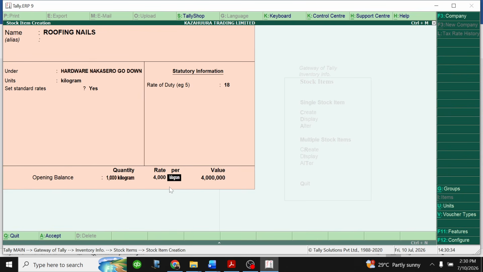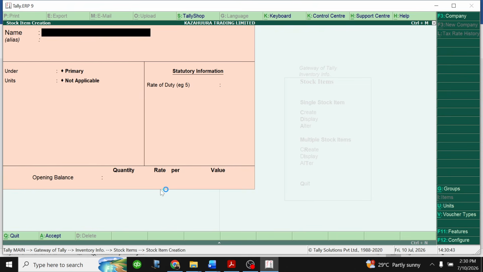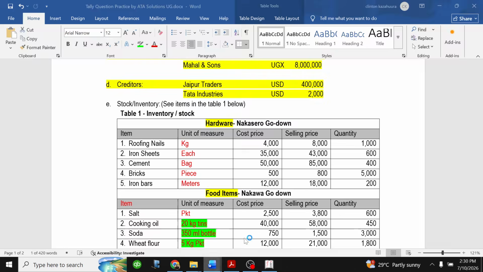So we must value it at cost. So I press enter, yes, accept, enter. Now that one has been created. So now I'm going to be very fast on these next items: iron sheets, cement, bricks. I'm going to be very fast.